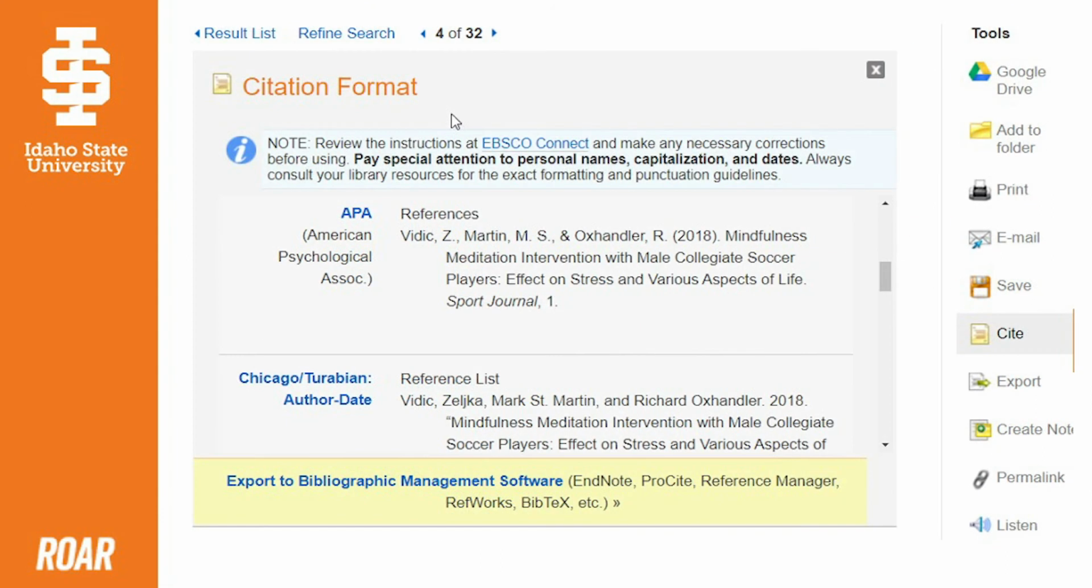Many students have found the cite function to be very helpful. The database shows how you might document a particular source in APA, MLA, Chicago, and other reference formats. You can copy and paste the reference into your list of references or works cited list.